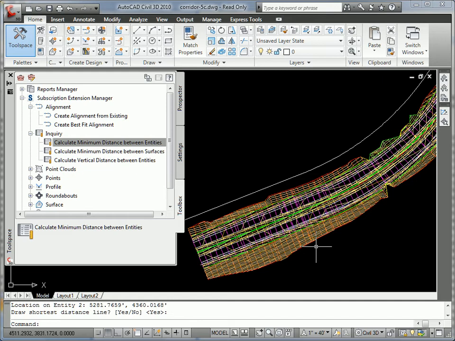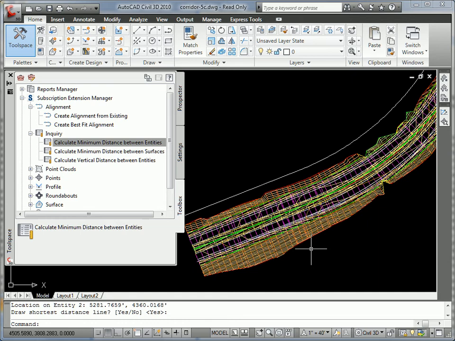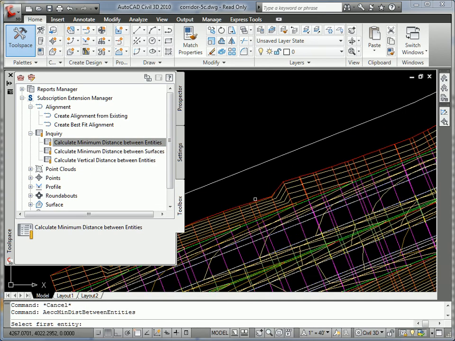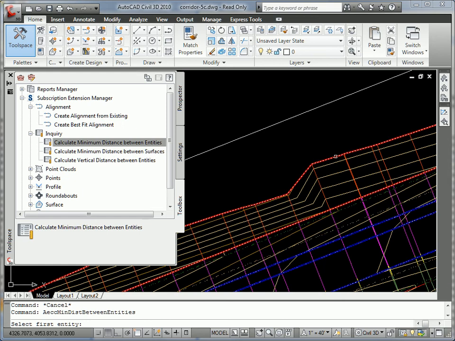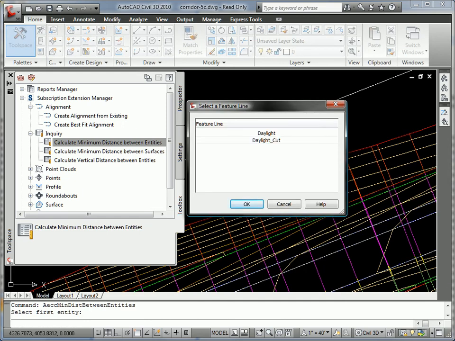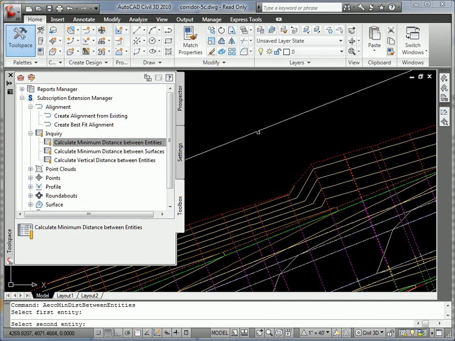And imagine being able to do this for several miles of corridor, and how much quicker this command makes that procedure. So once again, I'll just launch the command, and when I click on the corridor feature line, it's even smart enough to notice that there's more than one feature line there, and it wants me to pick which one I choose. So I'll choose the daylight feature line, and I want to find its closest point with this right-of-way line out here.